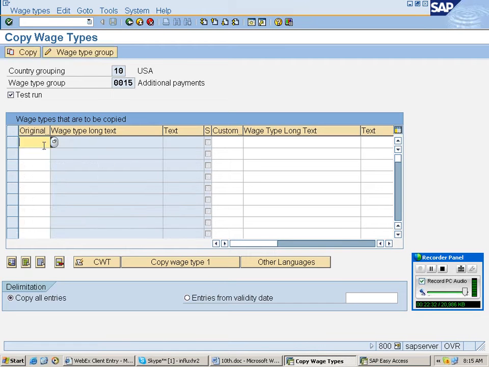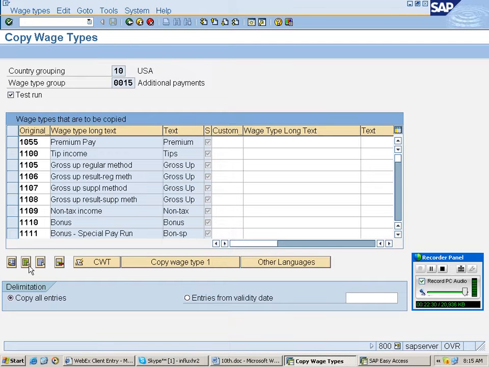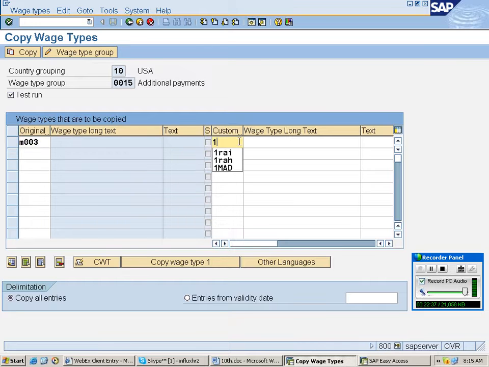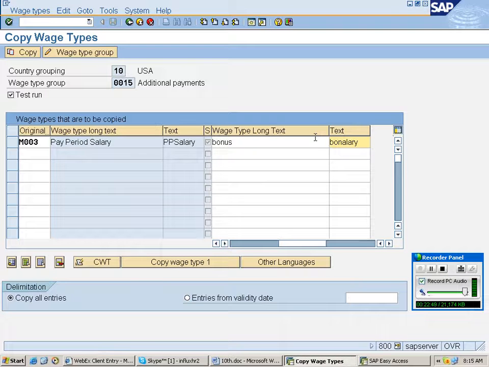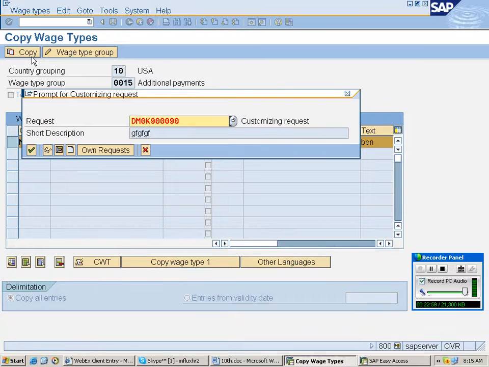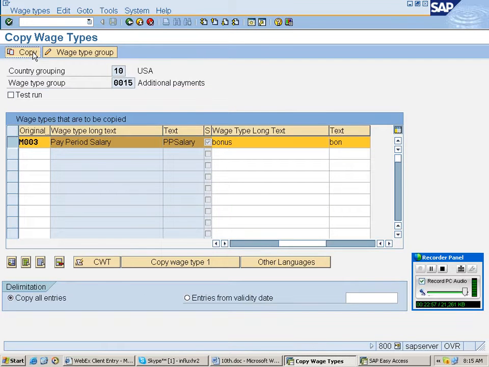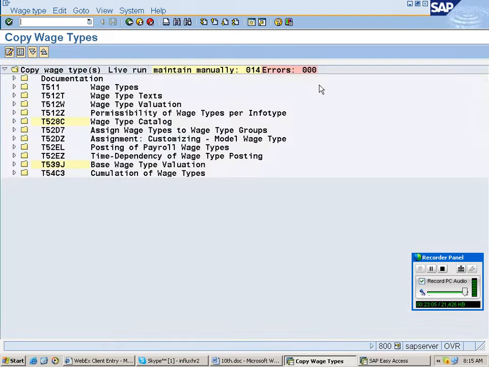Choose copy option. Okay, clear the screen. Enter M003. You can enter 1RAJ, because this is customer, that's original. Press enter. Here you can put bonus, press enter. Select it. So remove the text and click on copy. Okay. When errors are 0, 0, it is copied successfully.